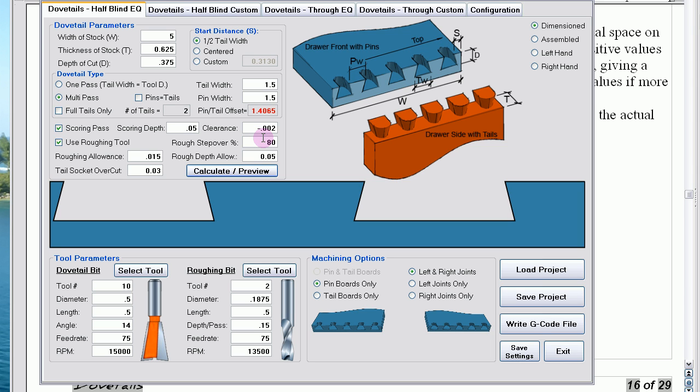Typically, if your bit is accurately sized, a clearance of 0 will give a decent fit, maybe a little bit loose. A clearance of -0.02 may not even go together. It might be too tight.